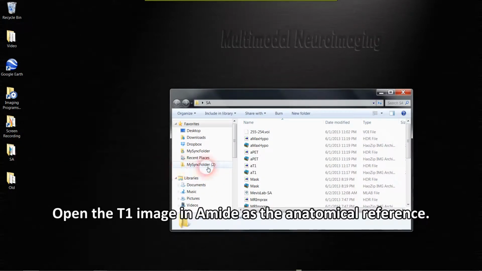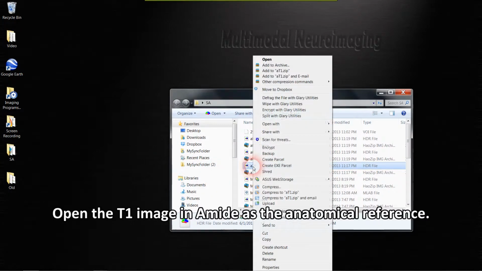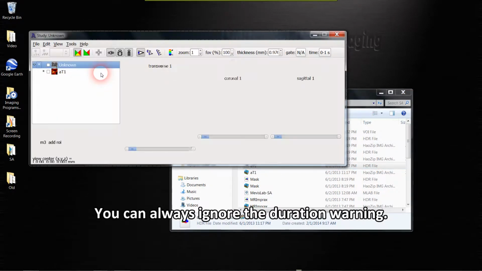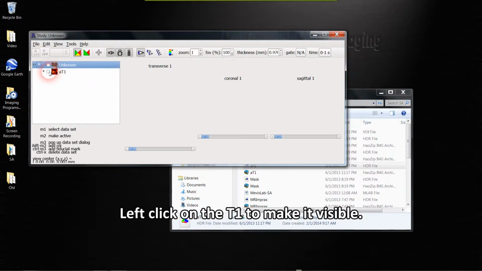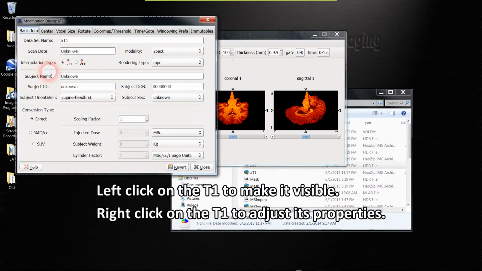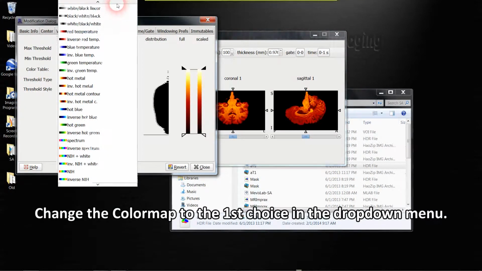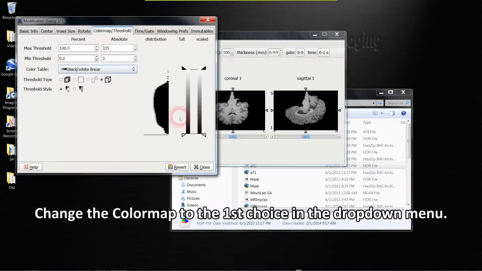Open the T1 image in Amide as an anatomical reference. Always ignore the duration warning. Right-click on the T1 to adjust its properties. Change the color map to the first choice in the drop-down menu.